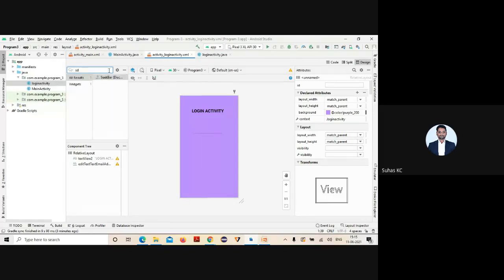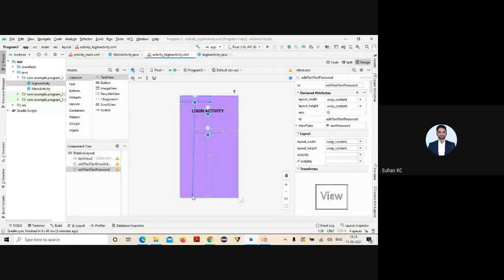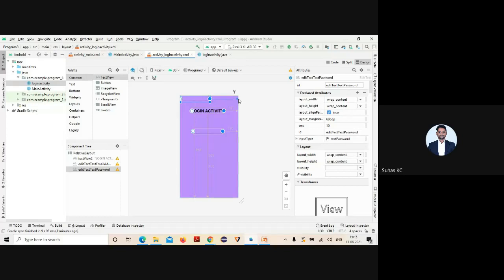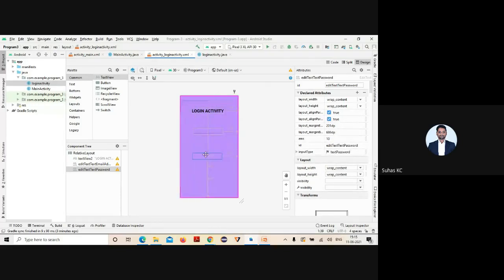Okay, I'll just give another edit text. Here for password there is password numeric and password. You just take this plain one, plain password. Okay, don't take numeric. Just set your x axis as well as your y axis. Just drag and drop on your screen. And you need one more button, right?